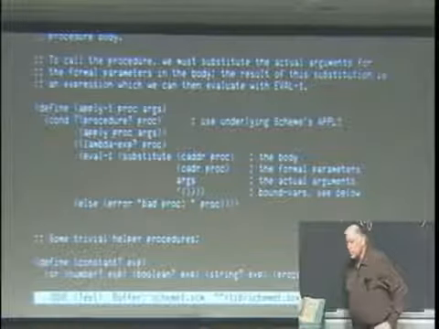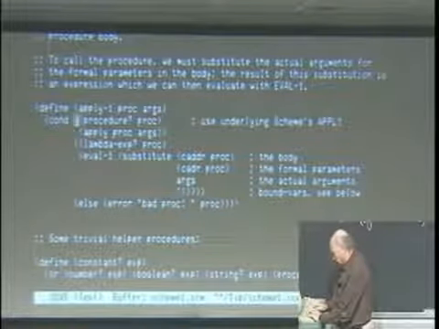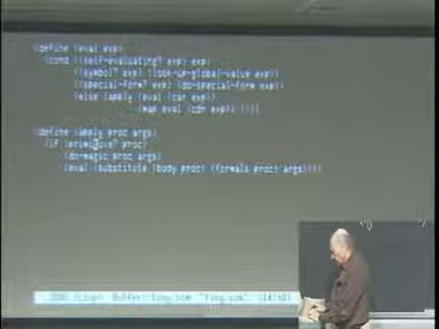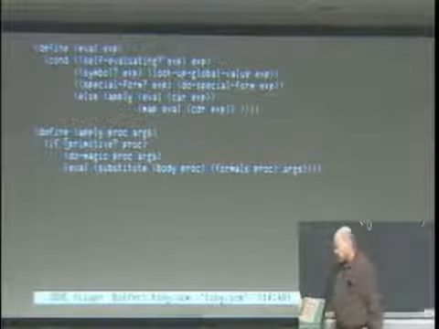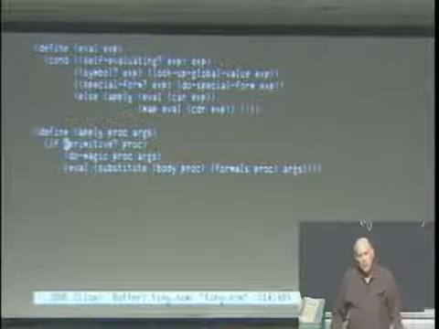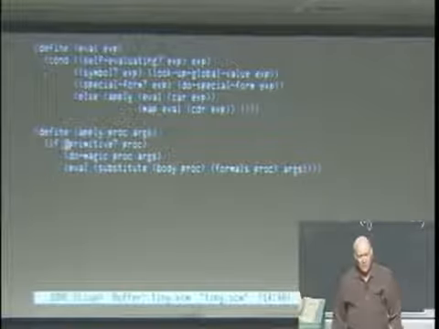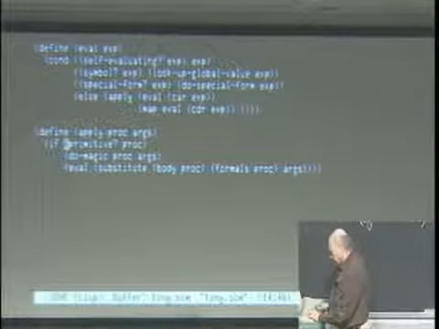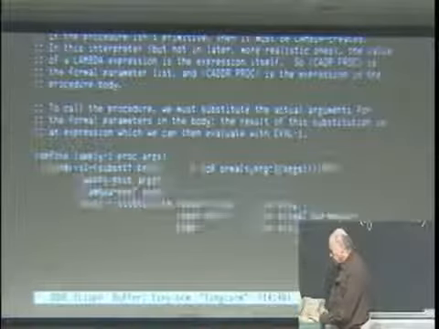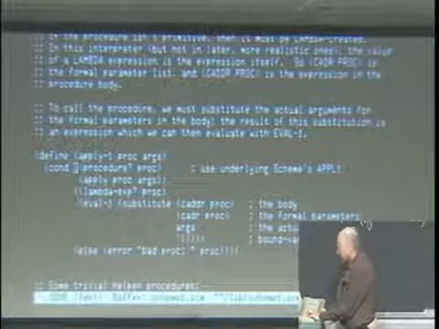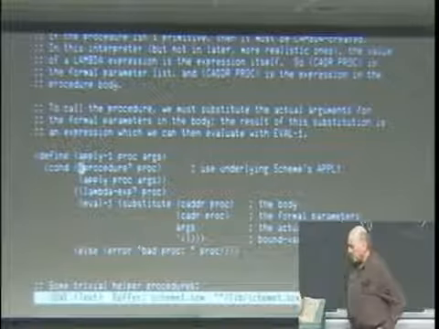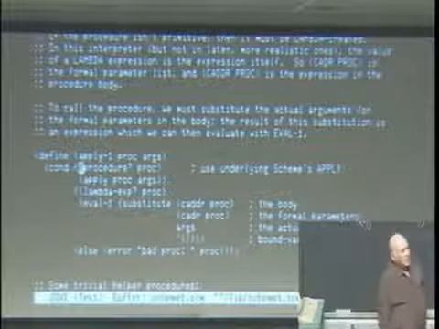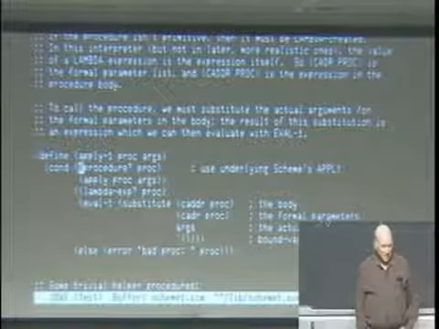So remember, in the one-screen version of apply, the first thing we did was test to see whether the procedure we're trying to call is a primitive procedure or a lambda-created procedure. We do the same thing here. It doesn't look as if we do the same thing, because it doesn't say primitive question mark here. It says procedure question mark.